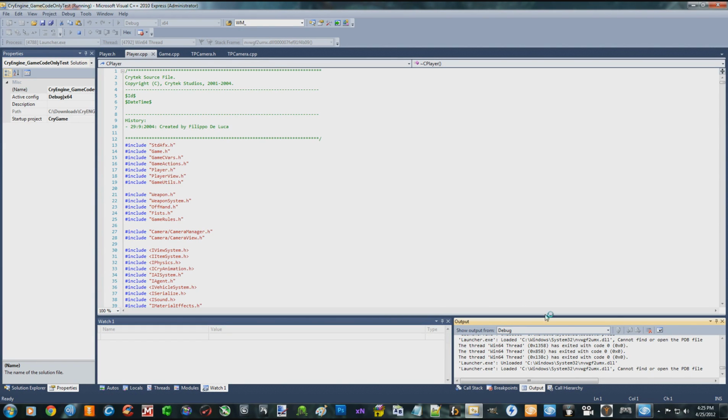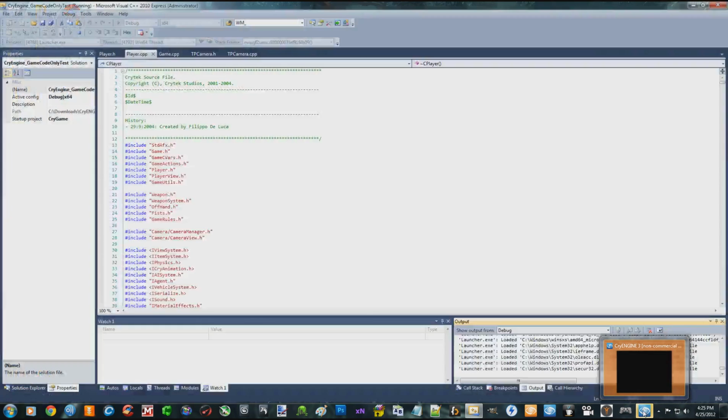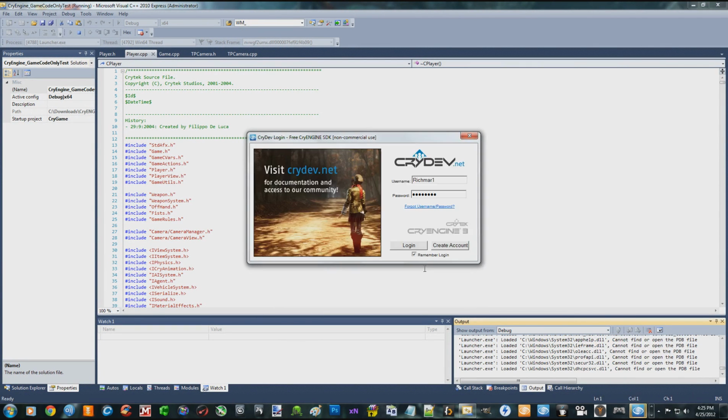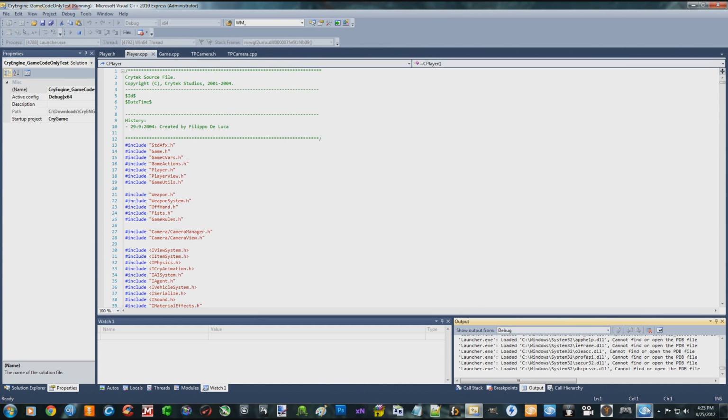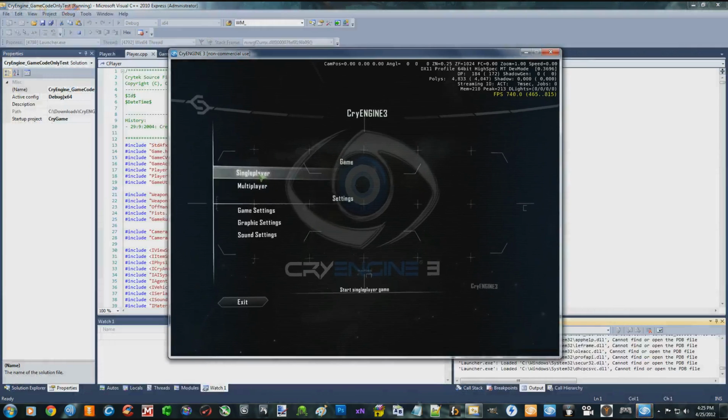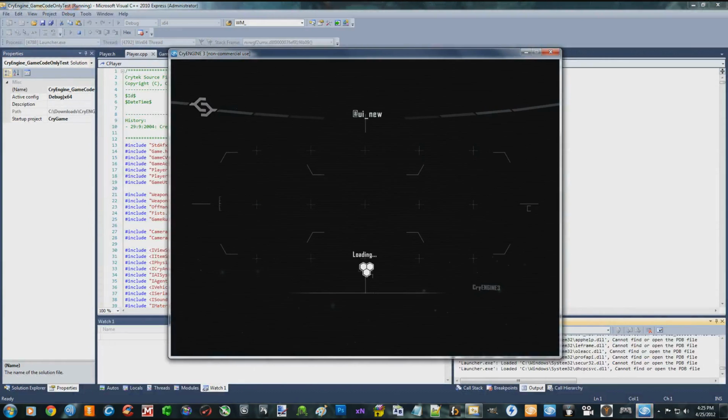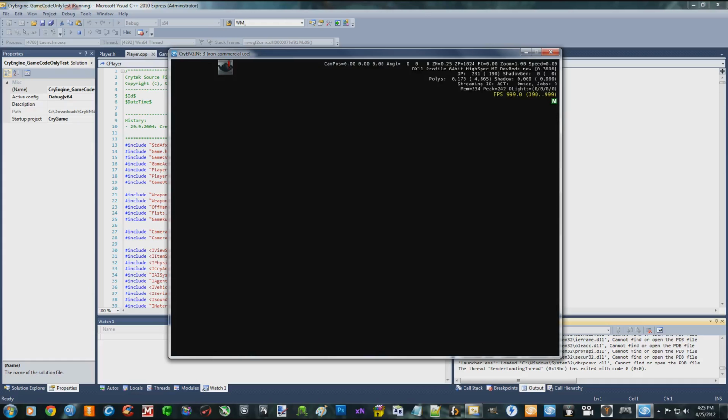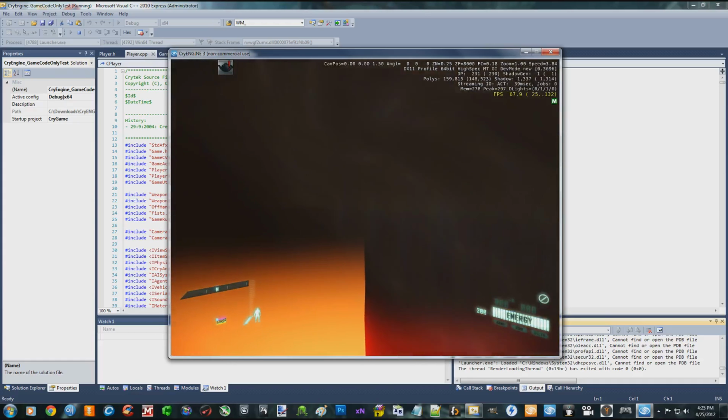I re-exported the level, the forest demo. Let me just try the other one here. I'm going to try my other map. And I'm in my level here.